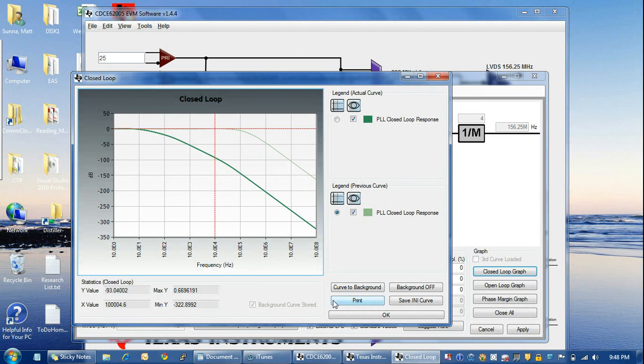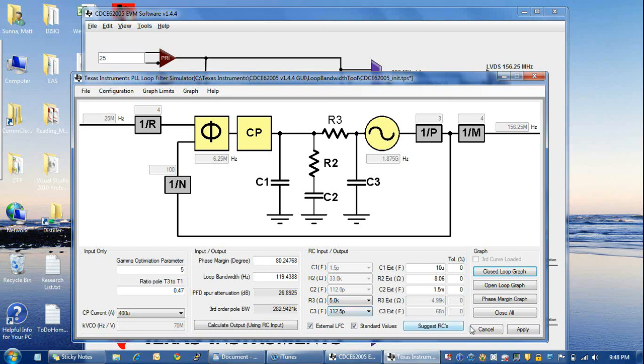We hope that you enjoyed this demo and have fun creating new clock solutions using the 62005.